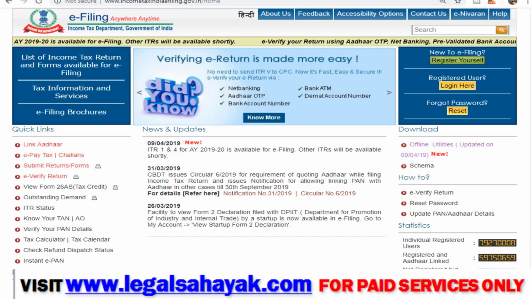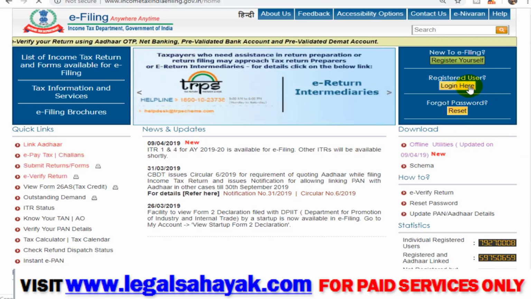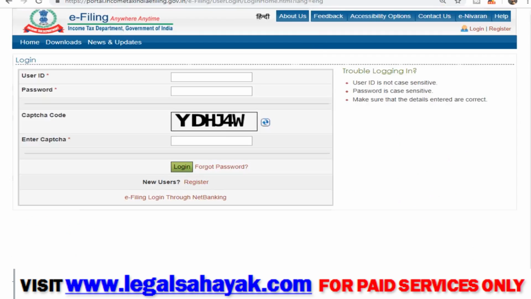So now let's start to file your return. First of all, you have to click on the login here. After clicking on the login, you have to enter your user ID, which is your PAN number, then your password which you have chosen while registering yourself, and then you have to enter the captcha. So I am going to enter my details and click on the login button.